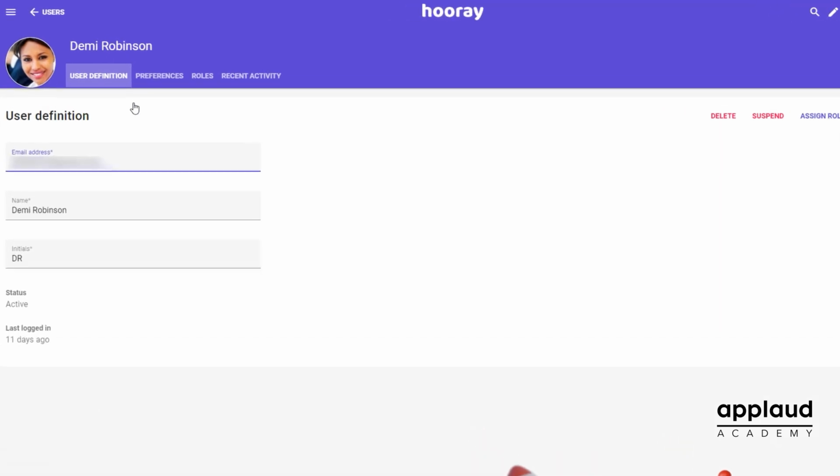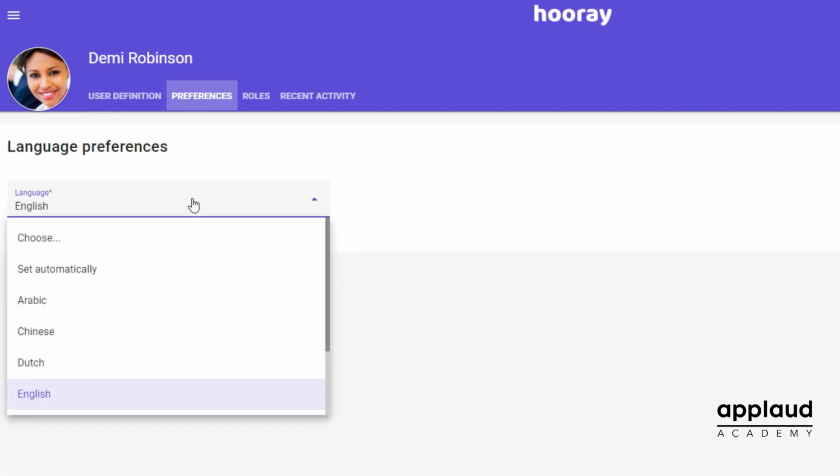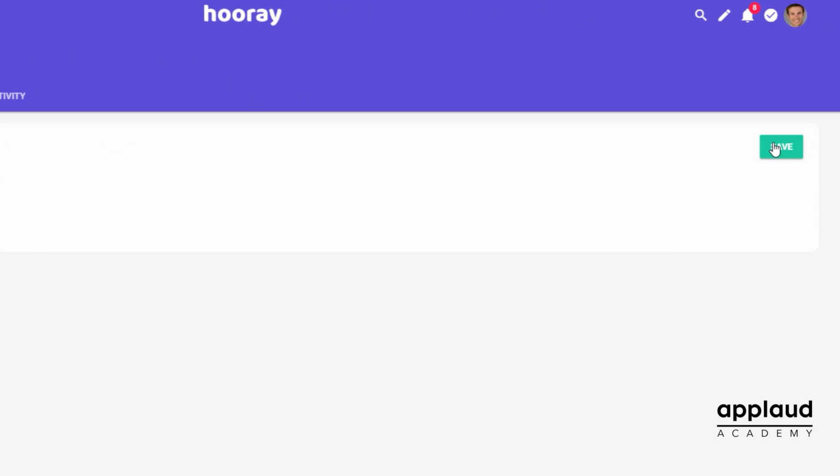Head to the Preferences tab. Then select their preferred language from the Language field. Select Save when you're happy with your choice.